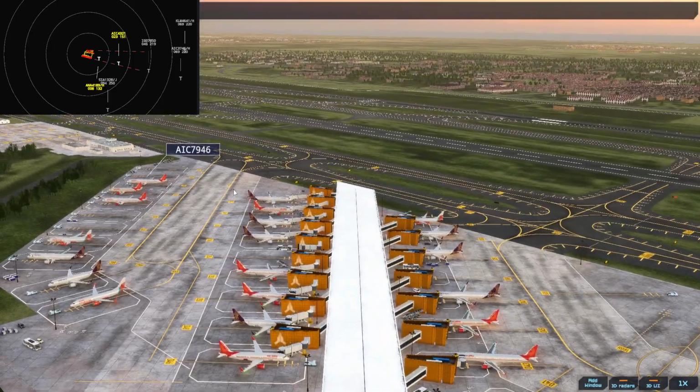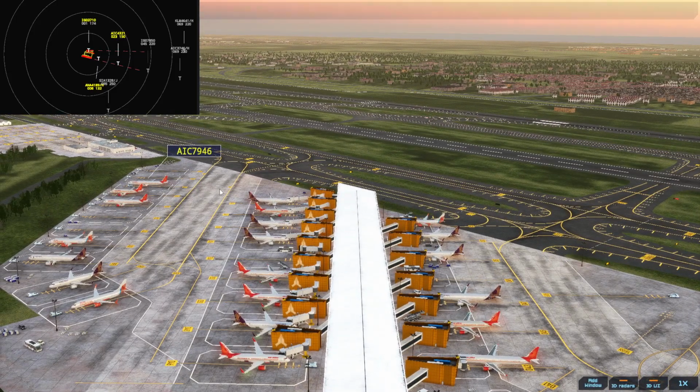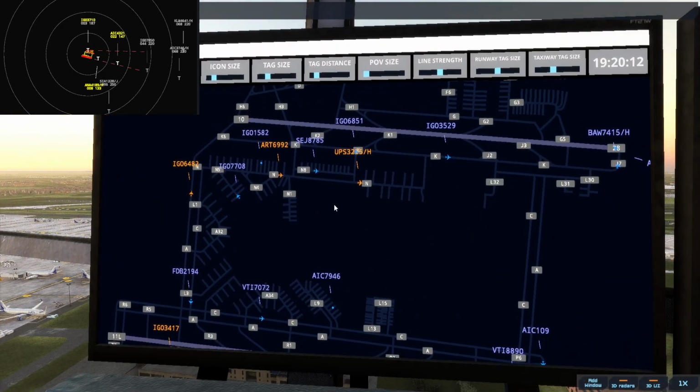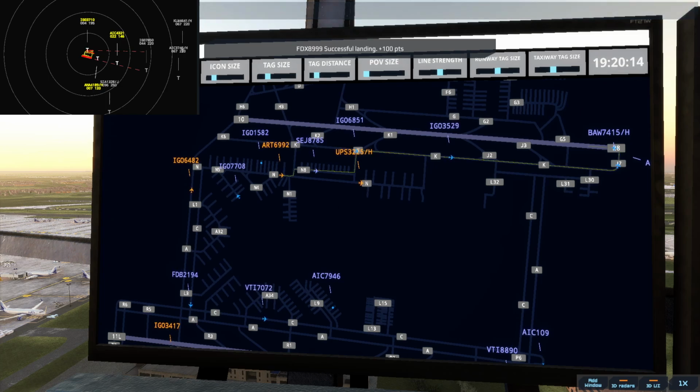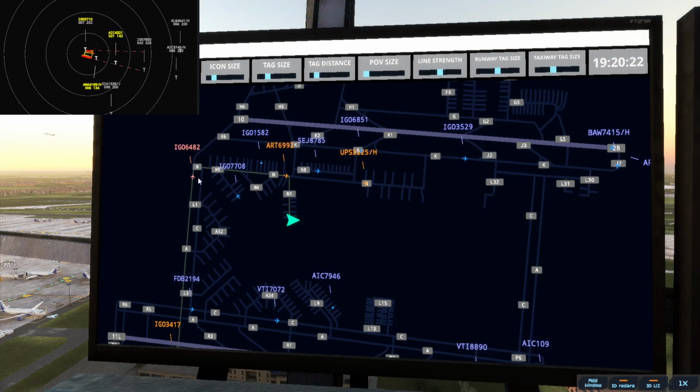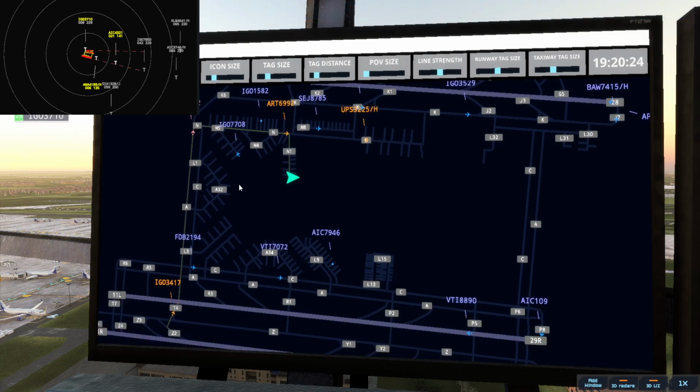Air India All Nippon 7946, pushback approved facing south. All Nippon 4189 heavy, taxi to terminal via Alpha, November. SpiceJet 8785, continue taxi, hold short of taxiway November. IndiGo 3417, hold short of taxiway November. IndiGo 6482. IndiGo 1582, pushback approved facing east. Runway 29 right, line up and wait.